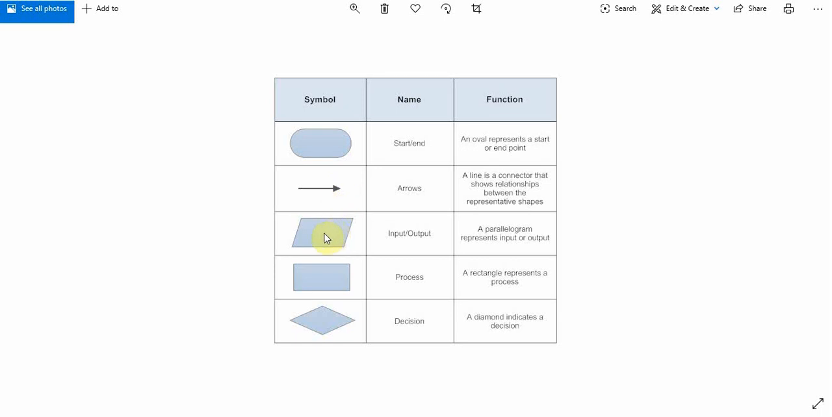This symbol here, a parallelogram, represents an input or an output. So if we're asking the user to enter some number, that's input, we are going to use a parallelogram. Or if we're going to output something to a screen, whatever it is, numbers or text, then we're going to use this symbol, the parallelogram, to show output.